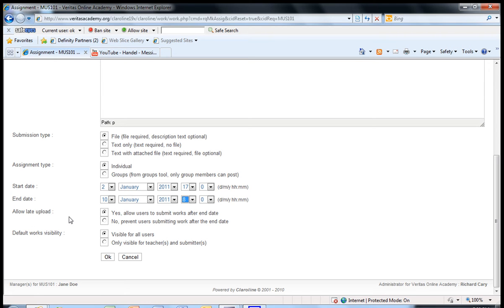Allow late upload. This really depends on how mean you really want to be. It defaults to yes, which will allow them to upload the paper even after 8 a.m. on the 10th of January. If you were to select no, it would lock them out. If they don't get on by 8 o'clock and upload their file, they're out of luck.